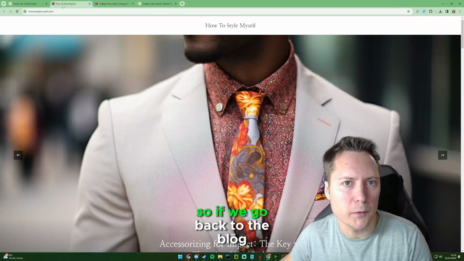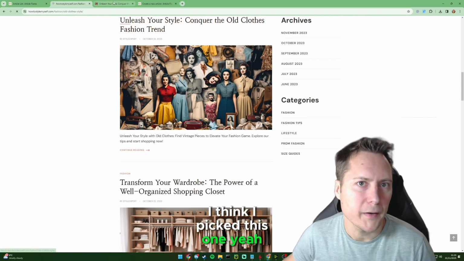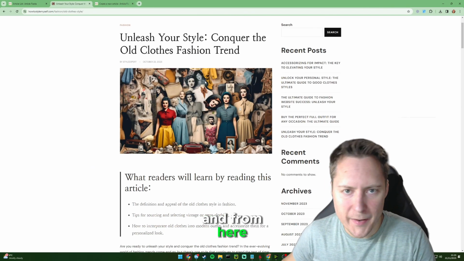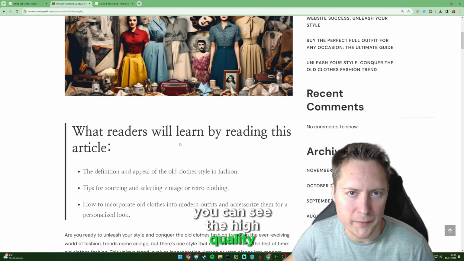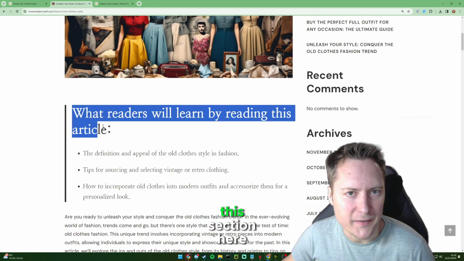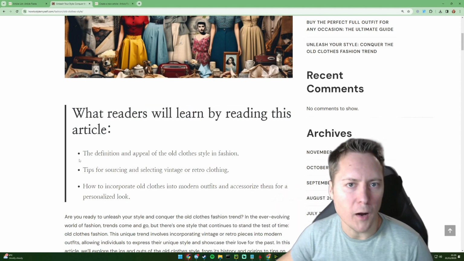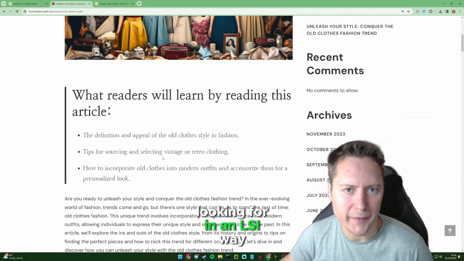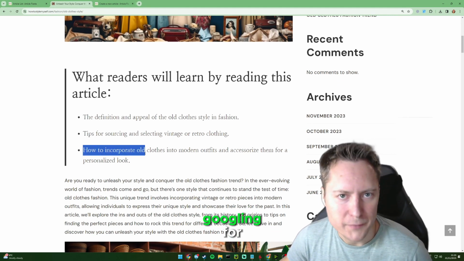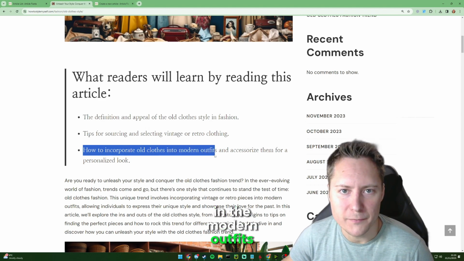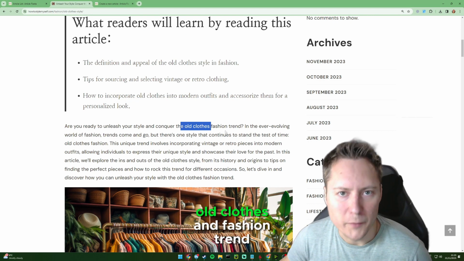So if we go back to the blog, there's a bunch of articles on it. I think I picked this one. Yeah. And from here, let me just zoom in a bit so you guys can see easier. You can see there's a high quality featured image. This section here, this is our key takeaways. So this is right at the top of the article, answering what Google's looking for in an LSI way. So if someone's Googling for how to incorporate old clothes into modern outfits, this tells you this article is about it. So yeah, old clothes and fashion trend.